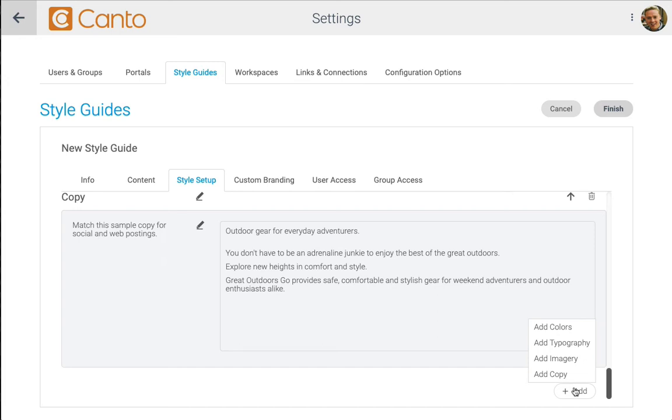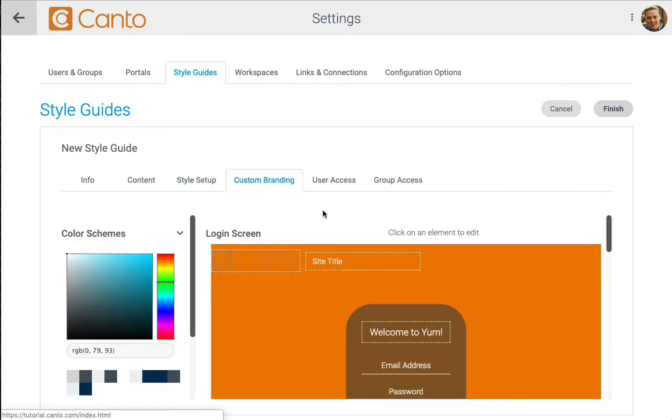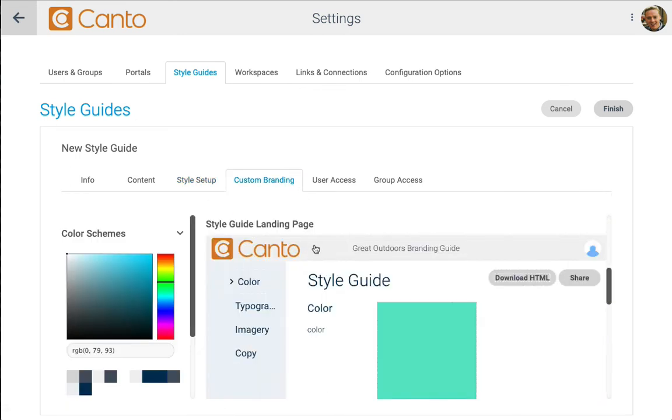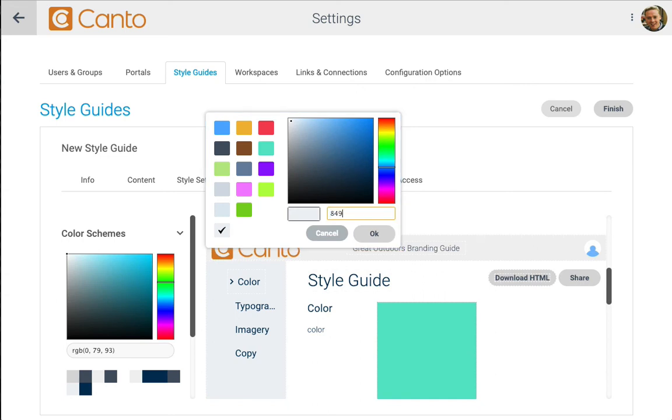Just a couple more settings and then we'll be ready to publish our style guide. On the custom branding section, you can actually tweak the colors and logo that are shown on the style guide itself. Just click on the elements and choose replacements if you want to tweak the visuals of the style guide.